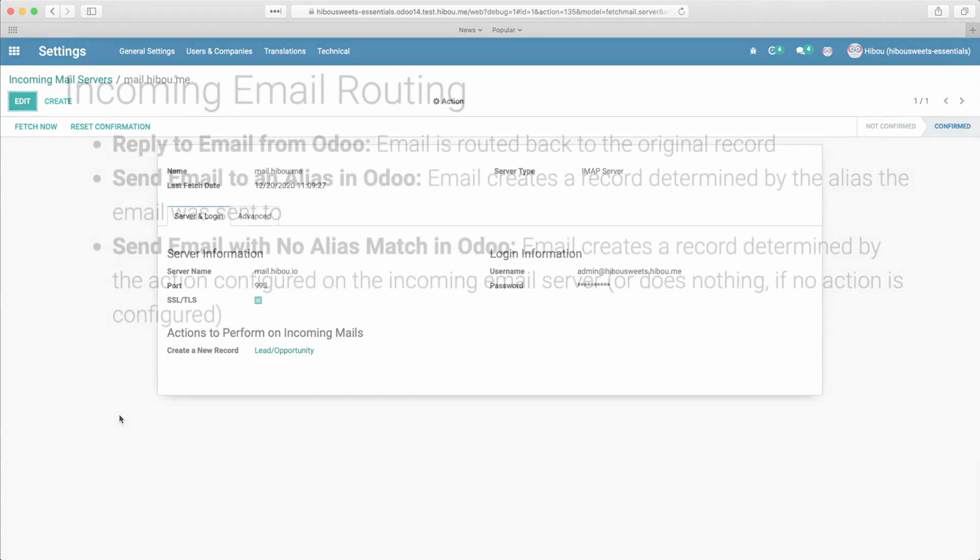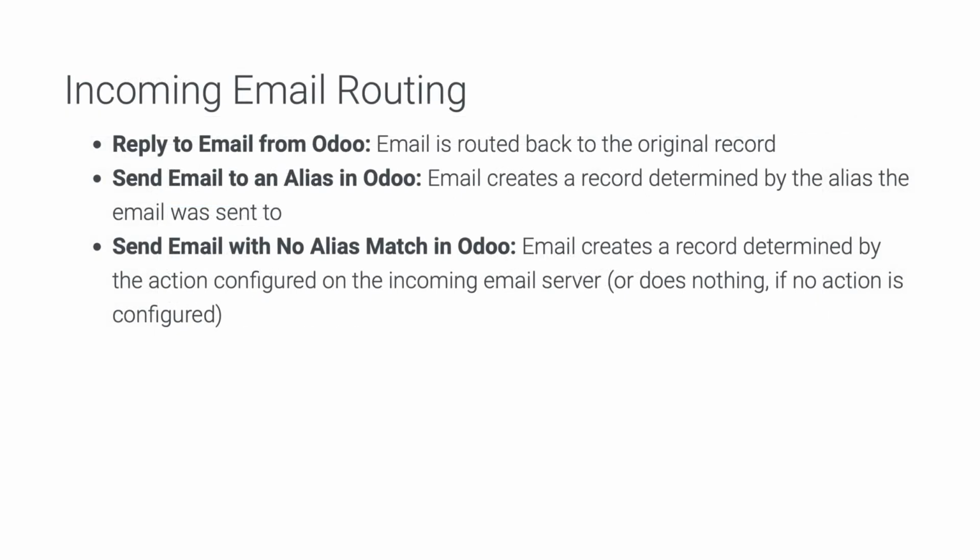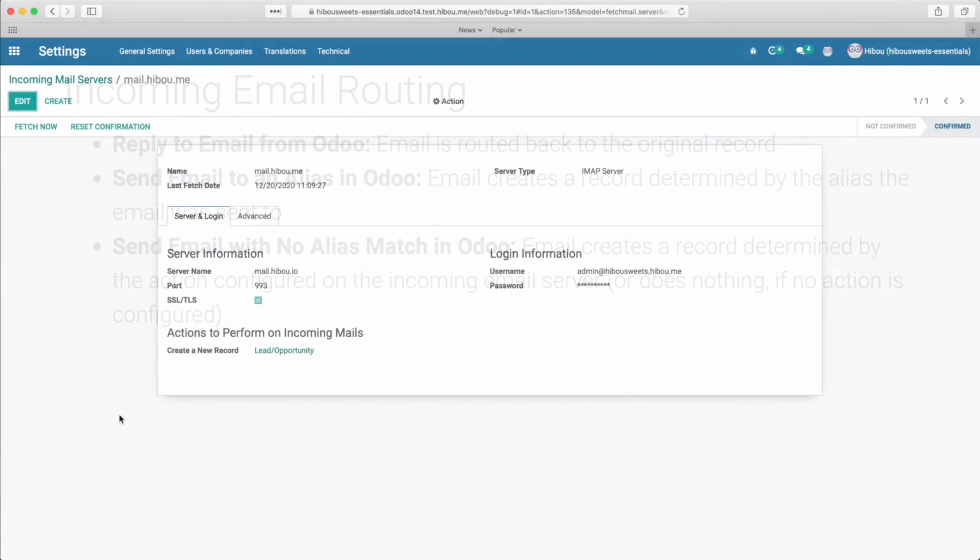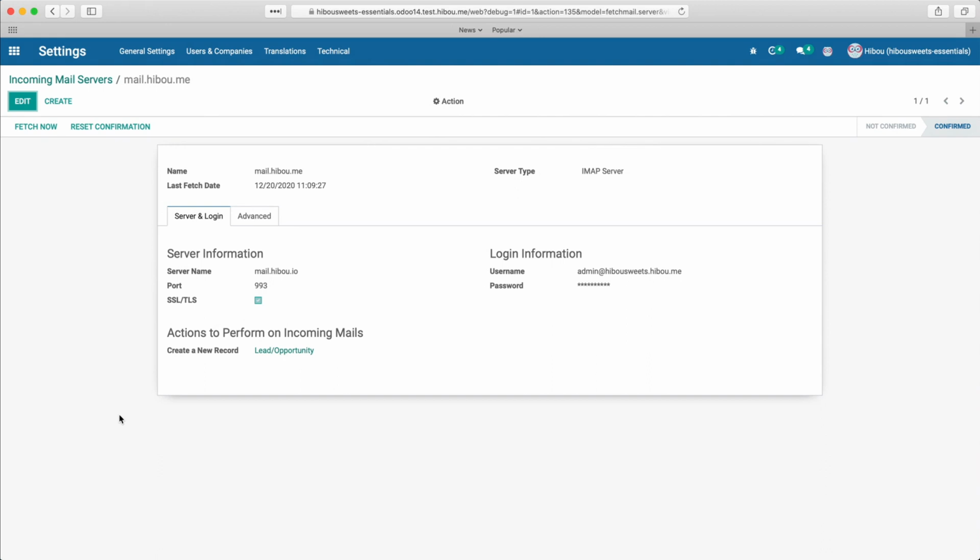The most common one is creating a new lead or opportunity because it doesn't require a lot of information, and it's very easy to follow up on those particular record types. It just needs the email and the subject line, etc. So there aren't a lot of required fields, which is what makes it an opportune new record type to create if email is not routed somewhere else within Odoo.